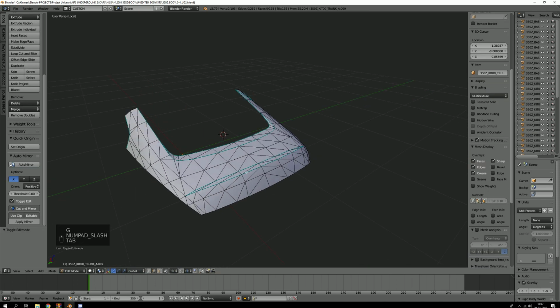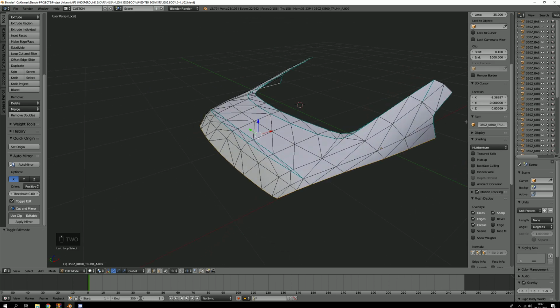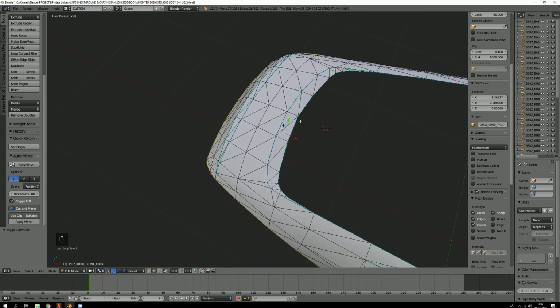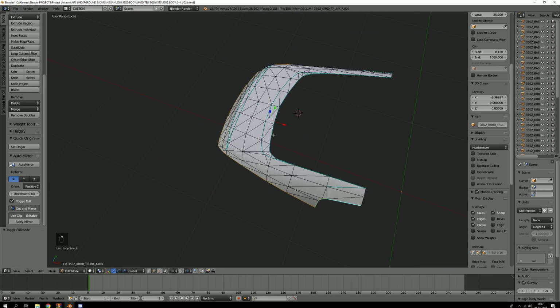We'll do the same for the boot. Not going to bother fixing up every sharp edge, because we will not have time for everything, otherwise the video will be too long.